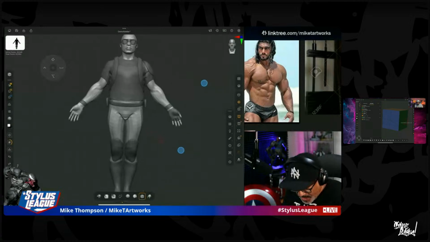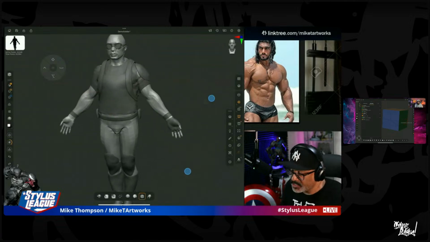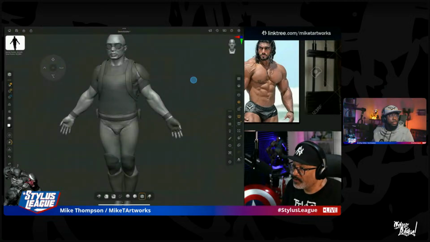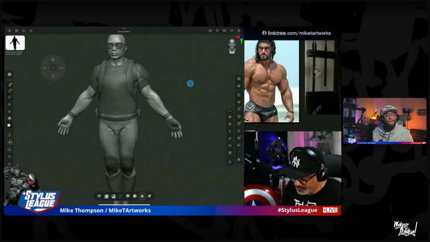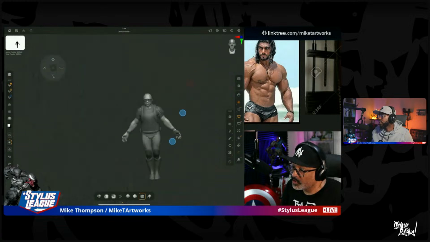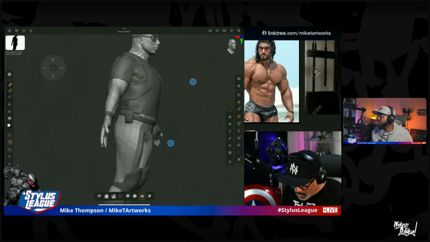So, I will tell you off the bat, they have added a lot of features in ZBrush for iPad that allow the navigation to be much easier to do. You can see when I put my finger down, that's my finger. I can do the two-finger pinch to zoom. That kind of stuff is really cool.